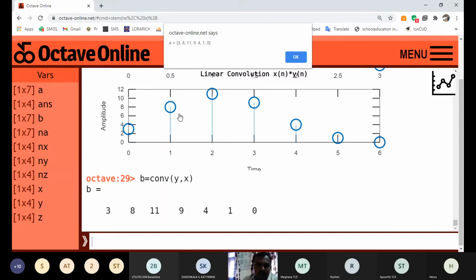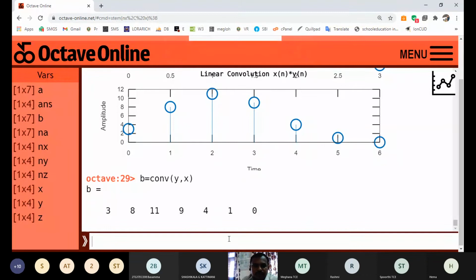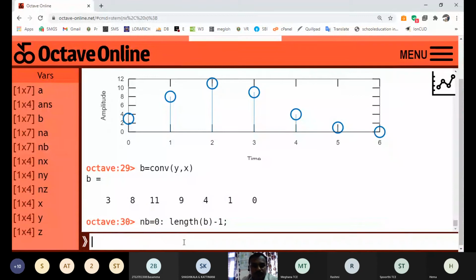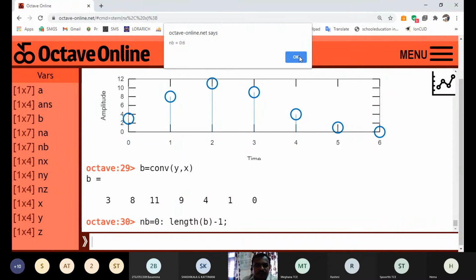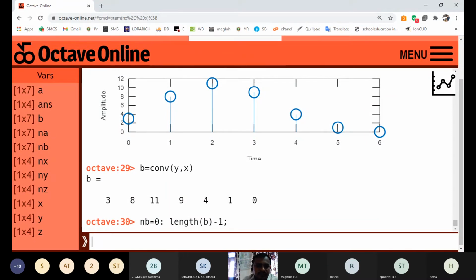So A is 3, 8, 11, 9, 4, 1, 0. What is B? It is also the same, 3, 8, 11, 9, 4, 1, 0. Then if you want to draw the same thing, you can draw it by using another figure. Before going to the figure, we need to calculate the length of B. The length of B is NB, which ranges from 0 to 6, because it has 7 elements.